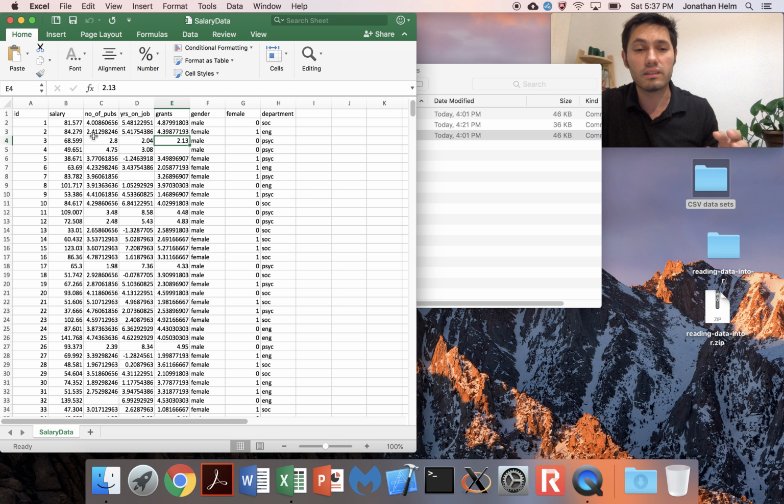The other thing that's a little important to look at is that we actually also have names for the variables on top here, right? So this first row refers to each of the variable names, right? This is ID, this is salary, this is number of pubs, and so on, right? It's not actual data, okay? So again, the second row is when the observations start. These are the actual variables that we want to manipulate, and we need to remember that when we're reading the data into R.